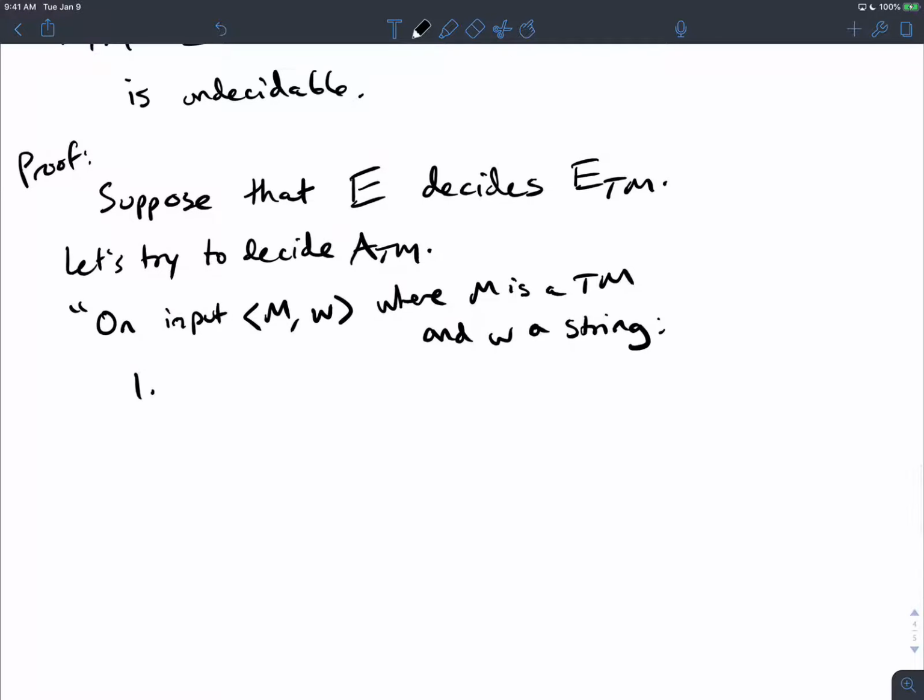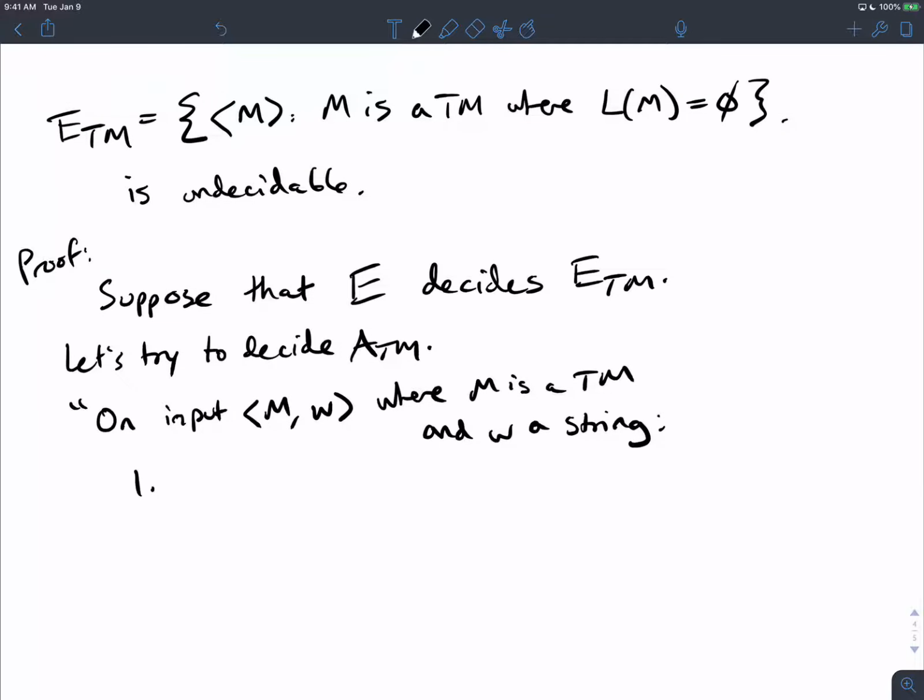Okay, so how in the world are we gonna do that? Well, we can't just run M on w again because it might run forever, because it's just an arbitrary Turing machine. So what can we do? And furthermore, we gotta use the ETM machine somehow. And what does the ETM machine take? It takes just a machine only, no input. So whatever machine I feed into this supposed decider E, I can't have any input attached to it. It better be just the machine itself.